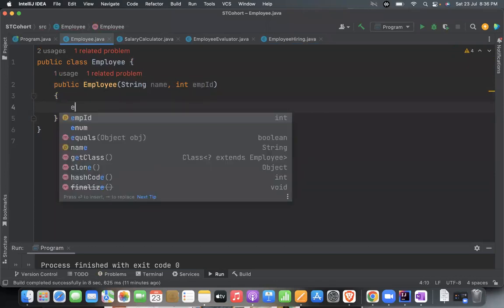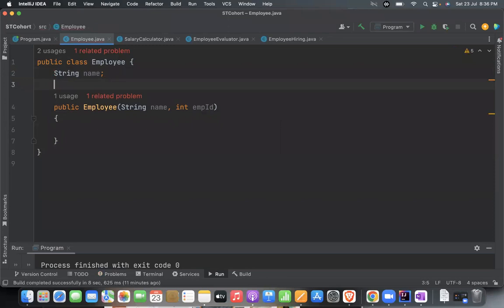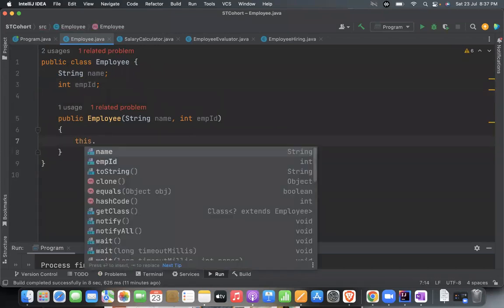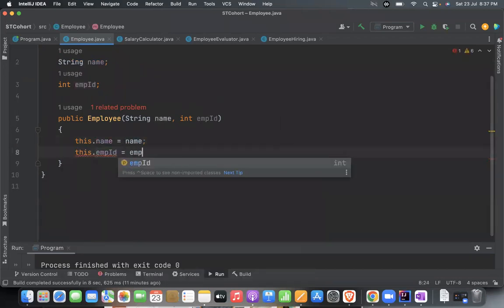Okay. So I will have int employee ID. In this constructor, we are just going to be initializing them. So this dot name, this dot employee ID. So this is how we are initializing.